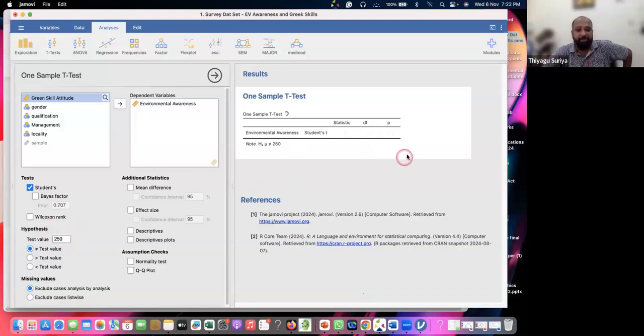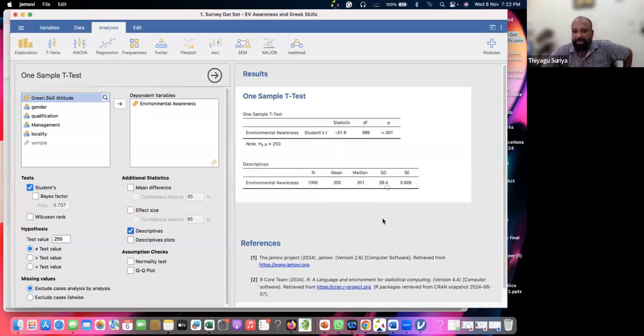Now, when you click this, you are getting this answer. Are you getting this answer now? What is that statistic? 51.6. If you want to know further, kindly click the descriptive. When you click the descriptive, you are getting this answer. So descriptive statistics, N is 1000, mean is 202. Can you tell me why this 51.6?